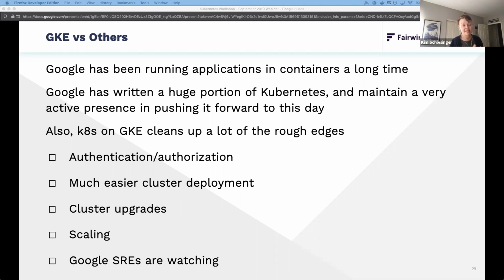It's very easy to deploy your first cluster. Cluster upgrades are handled by Google, not by you as the Kubernetes admin. Scaling happens fairly easily, and you get support from Google site reliability engineers who are monitoring when upgrades need to happen.